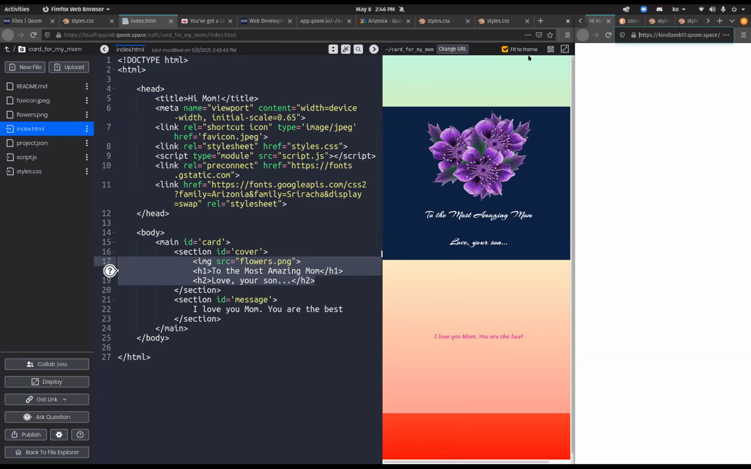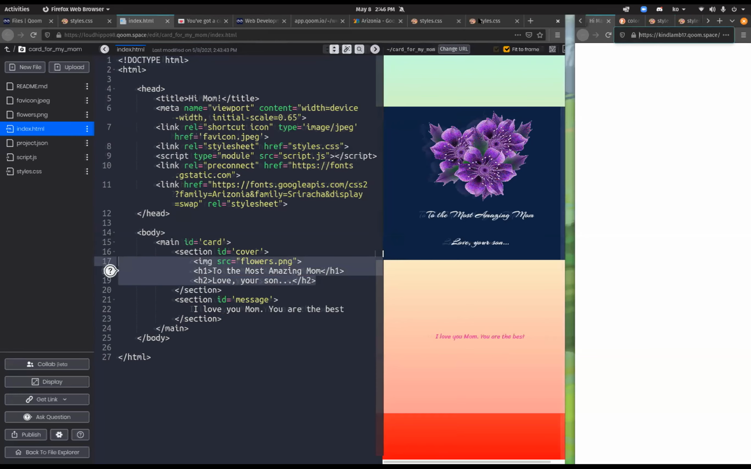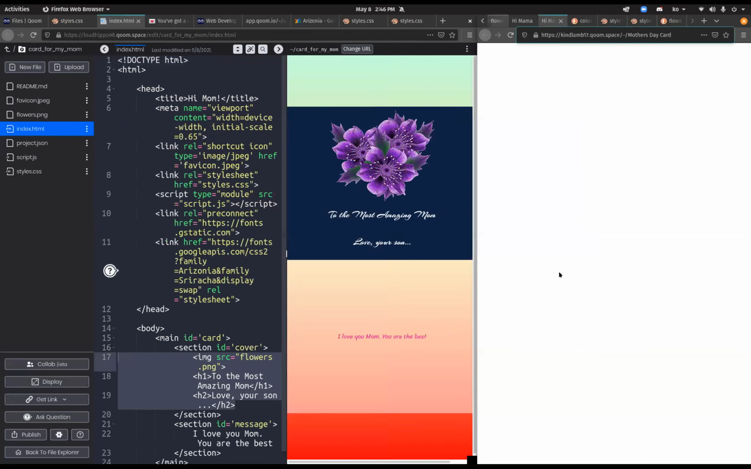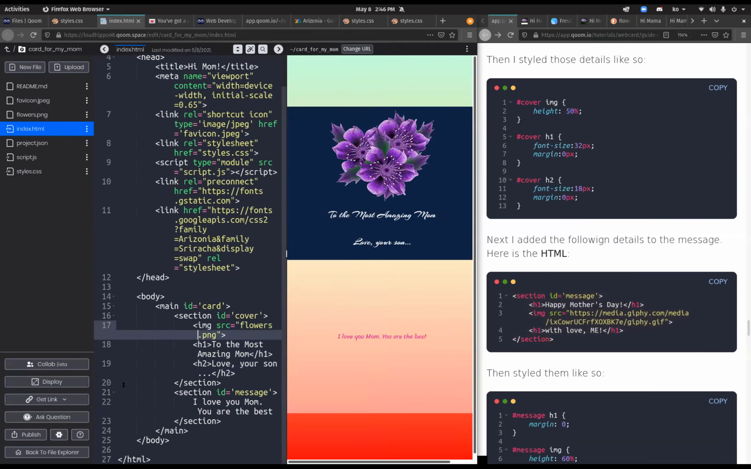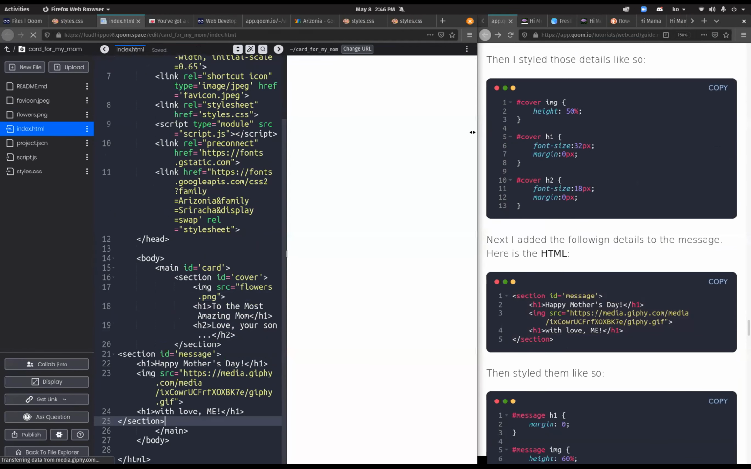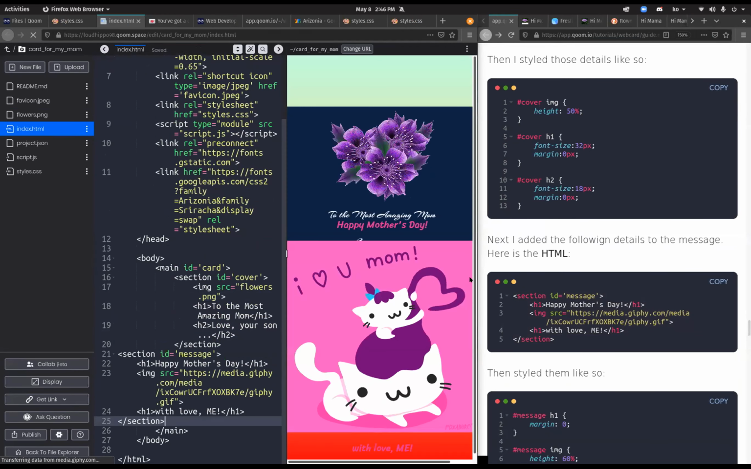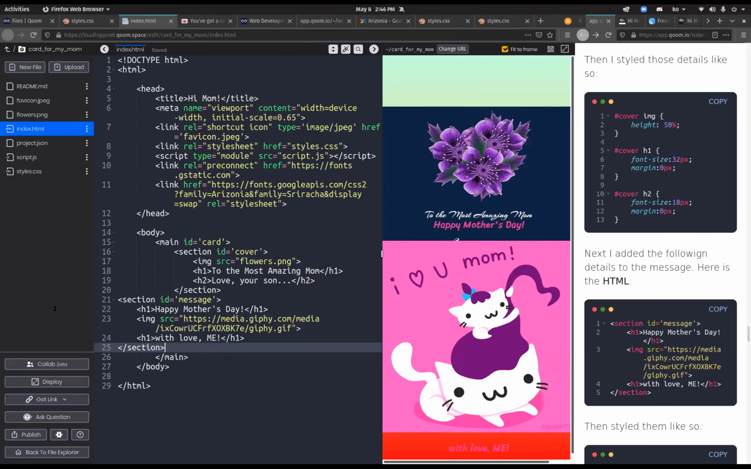So if I can go back to my notes, I have a Giphy URL there. So I'm going to replace that, put that here. And now I have a Giphy URL. But it's really, really big. So I'm going to need to style that.